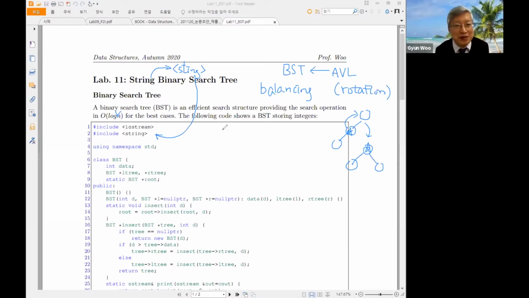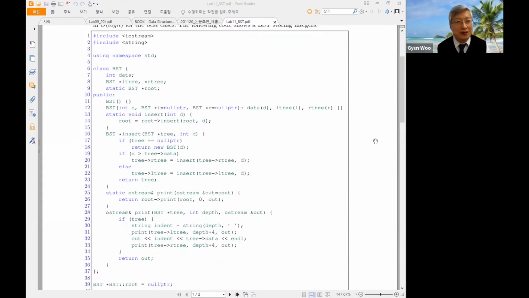The following code shows a BST storing integers. I showed you an integer template, but you want to extend it to a string. It is very simple, just changing the type into string. That is sufficient to solve today's problem. So let me show this in full way, removing all the nodes. Maybe it is not fully covered in a single screen, but the BST implementation is still usable.